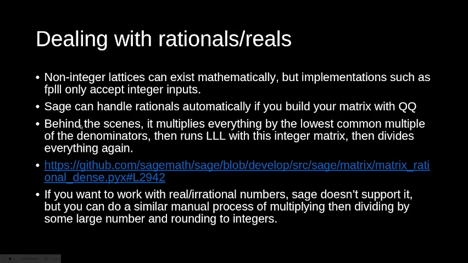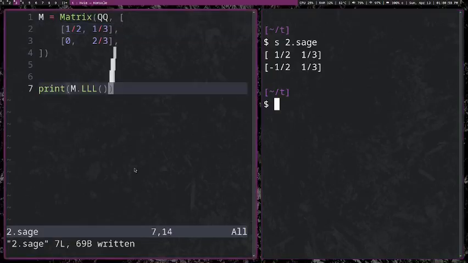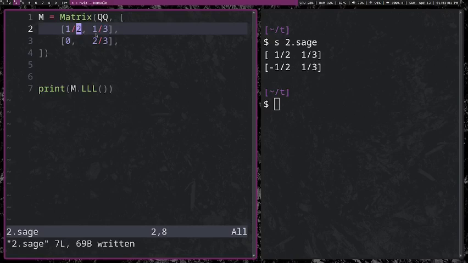So behind the scenes, how it does this is it multiplies everything with the lowest common multiple of the denominators. So that will just turn everything into integers, basically. Then it runs LLL with this integer matrix, and then it'll divide everything again by this lowest common multiple. You can see the actual source code. I've linked it there. So here the lowest common multiple of 2 and 3 is 6.